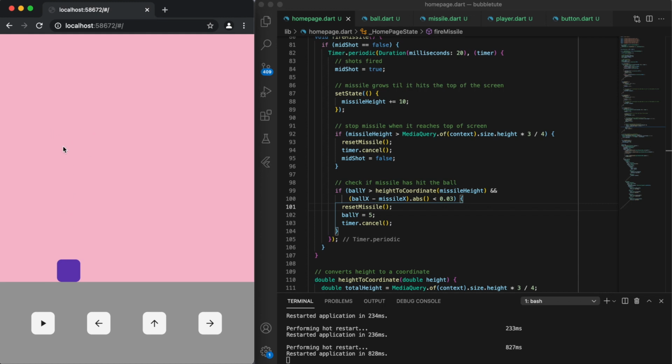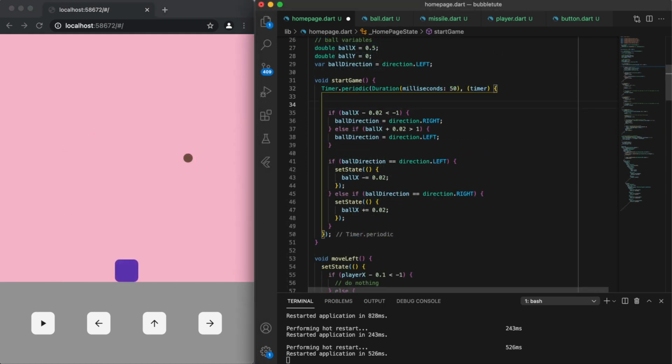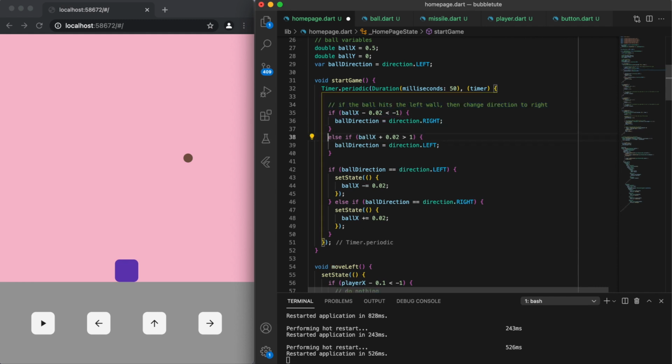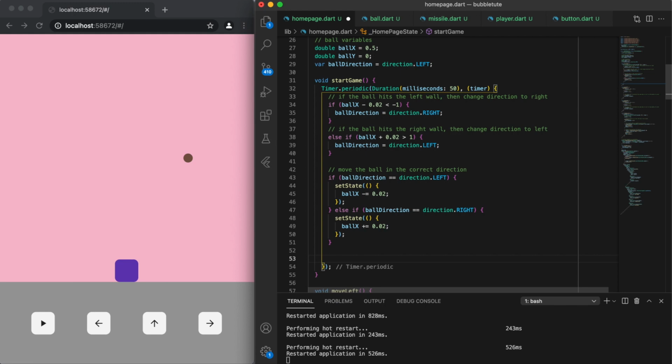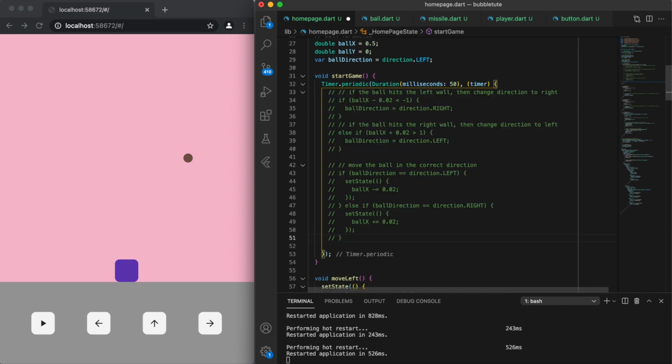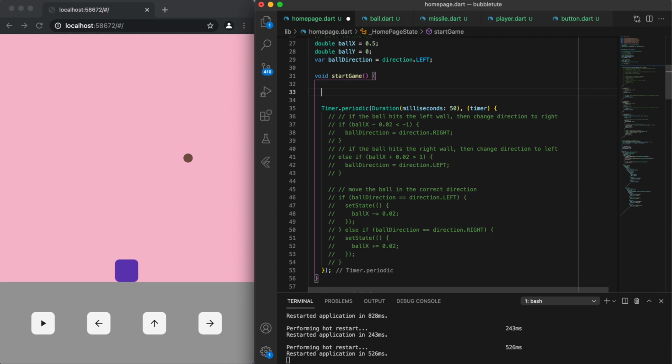Cool, so we can now hit the ball. Let's take some time to add some comments here. Currently our ball is just moving left and right. So let's comment this out for now, and instead of just moving left and right, let's try to make the ball bounce. For this, we are going to need to create some new variables.